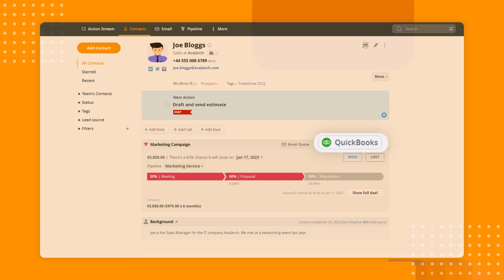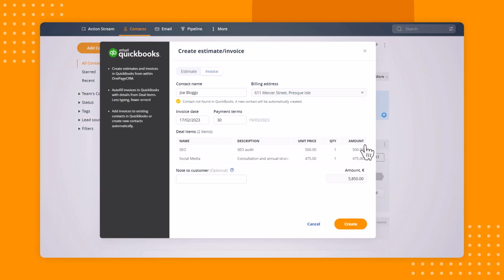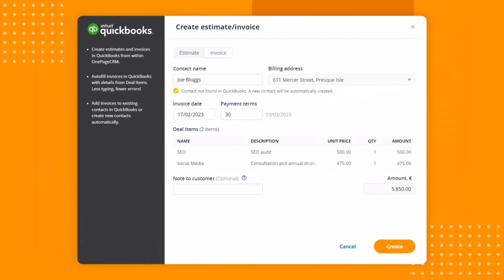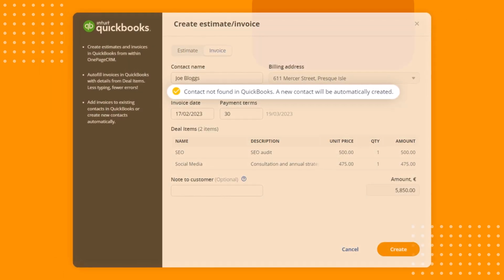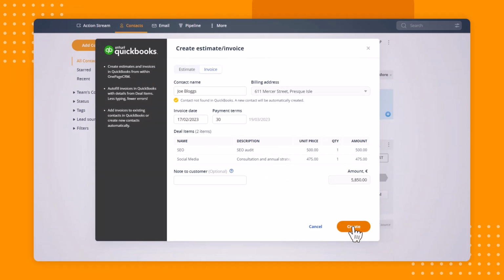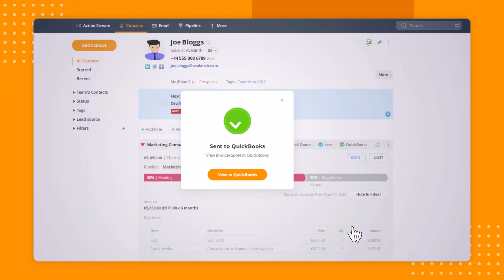Now, once that deal is created, you can send a quote or an invoice without leaving your CRM. To send an invoice, just click on the QuickBooks logo and we'll automatically populate it with all of the relevant details. If the contact is not found in QuickBooks, we'll create one for you. Once created, it will be instantly saved to both QuickBooks and OnePage CRM and can be easily accessed at any time.